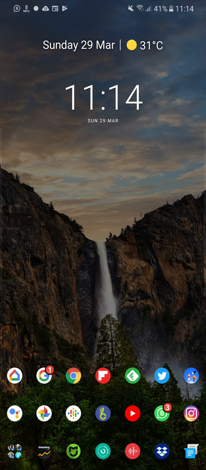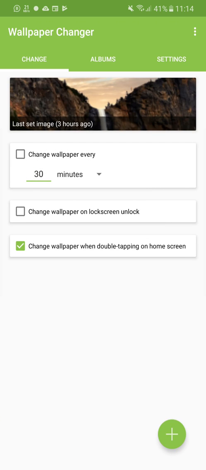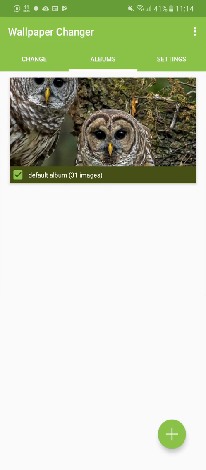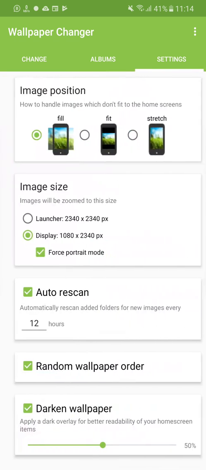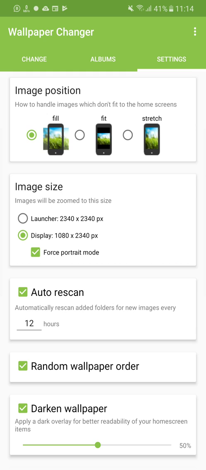So yeah, the first thing that you see is the wallpaper, and I'm going to talk about this. So this is the wallpaper changer right here. It's a beautiful app. So what you do is you put all images that you want in an album. This is the free version. There's a lot of settings here. I've put mine on force portrait. There's auto rescan the folders, random wallpaper. So I've put it on darken wallpaper.